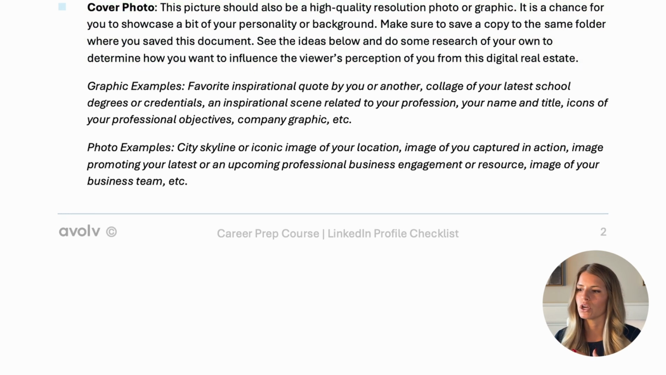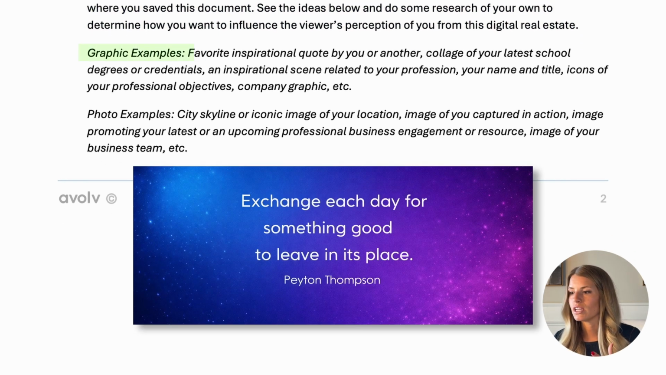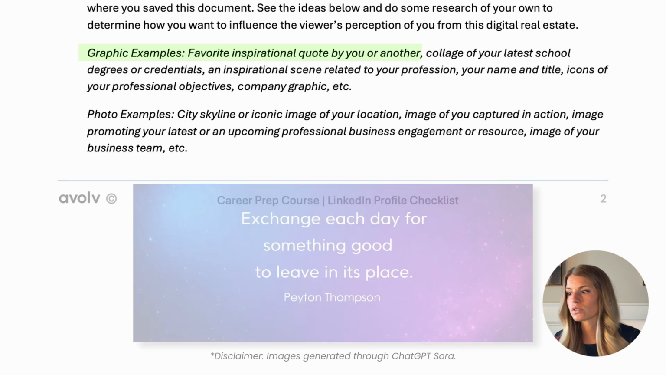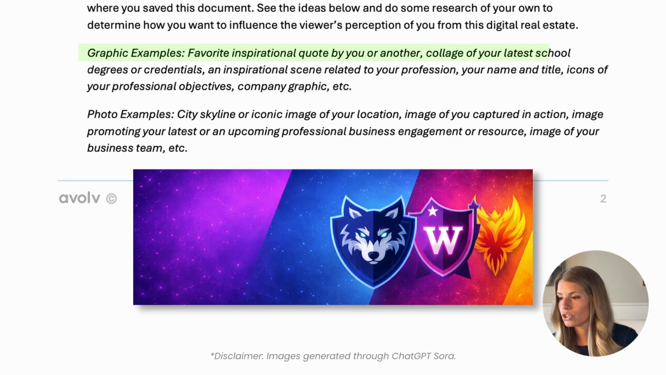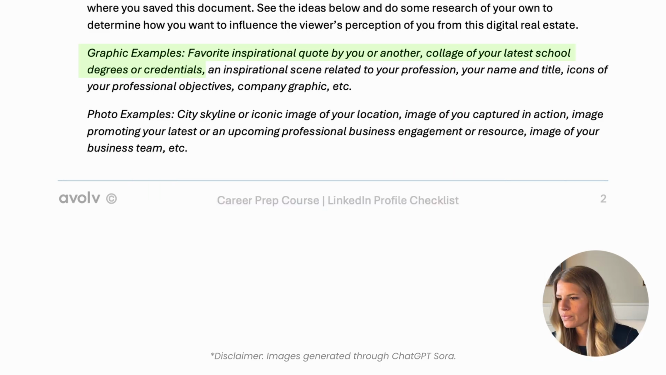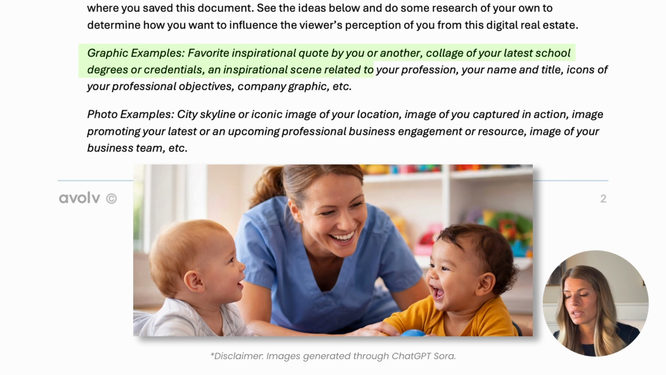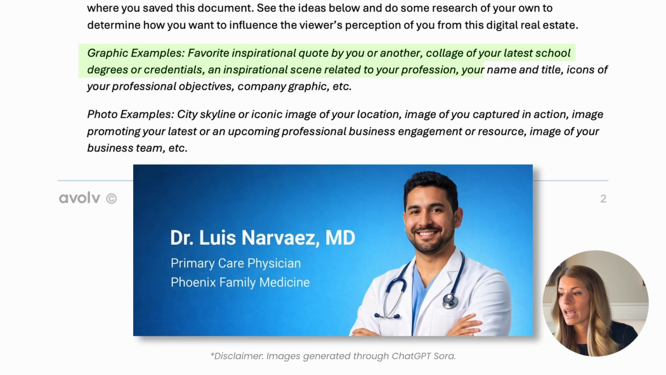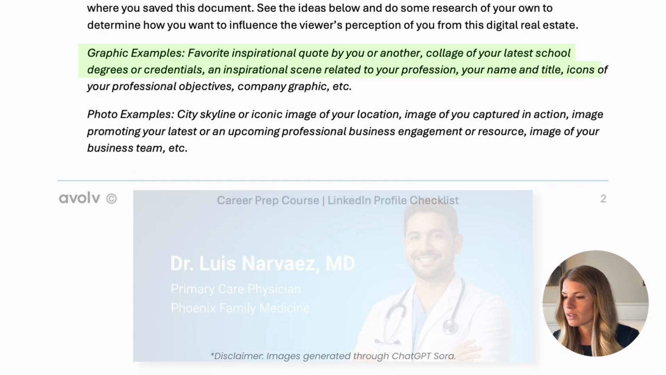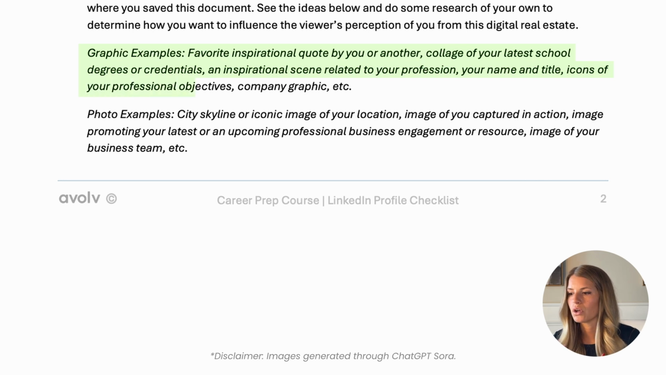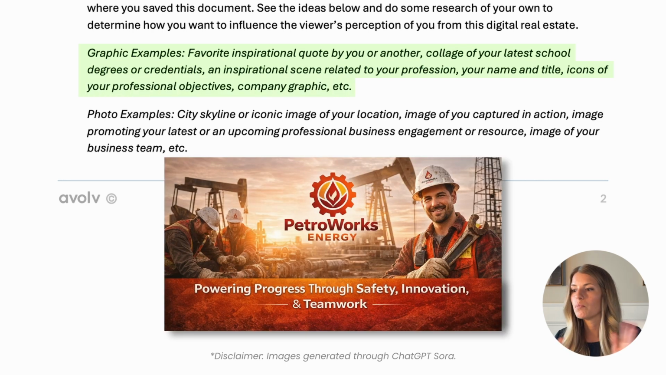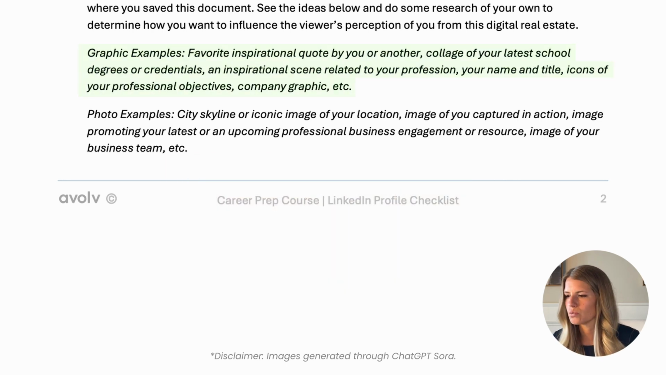For example, if you want to use graphics, you could use your favorite inspirational quote by either you or somebody else. You could use a collage of your latest school degrees or credentials. I had some friends who actually did this. It was really neat. They had like 3 different school degrees that they just put behind their photo. You could put an inspirational scene related to your profession. You could put your name and title. You could put some icons of your professional objectives, or you could put a company graphic. So these are all things that are super simple but effective to use as your cover photo.